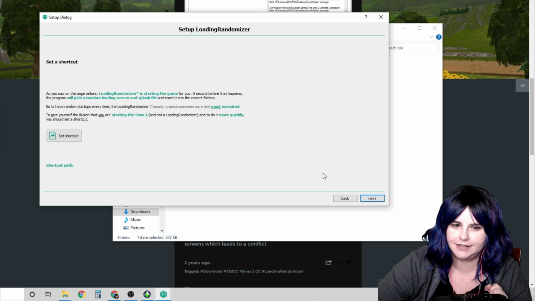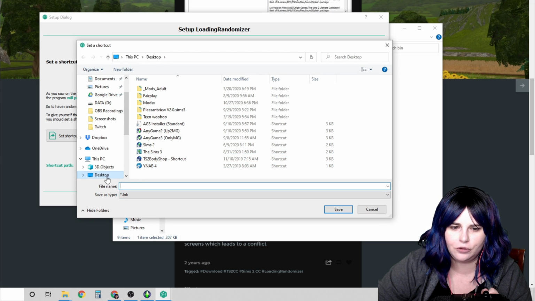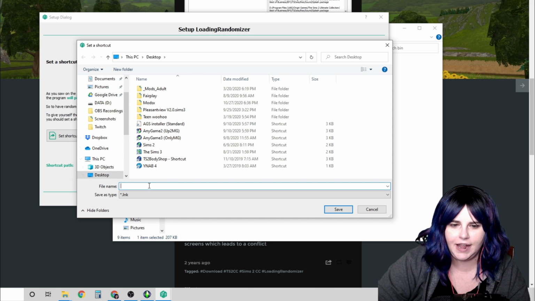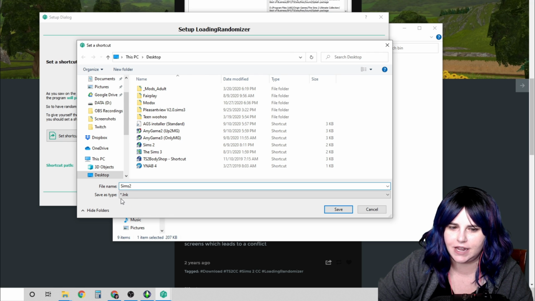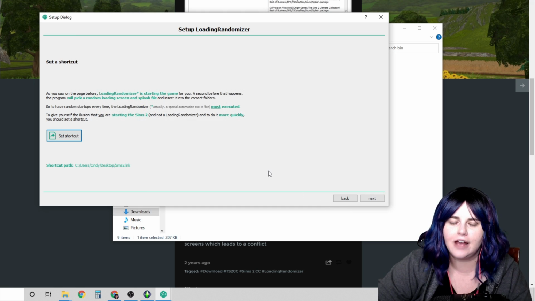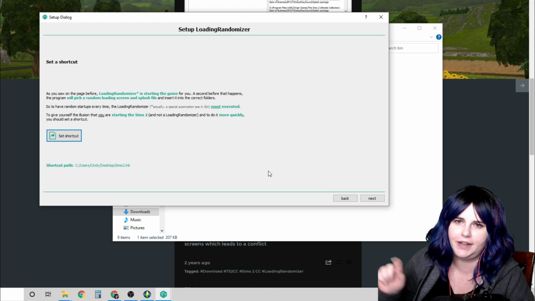So click on Set Shortcut, and if you're not already, I think it will already take you to your desktop, but if not, select your desktop and then just type in Sims 2. It should be saved as a .lnk file and click Save. Now you're going to have a shortcut on your desktop, and this is what you're going to use every time you want to play The Sims 2.